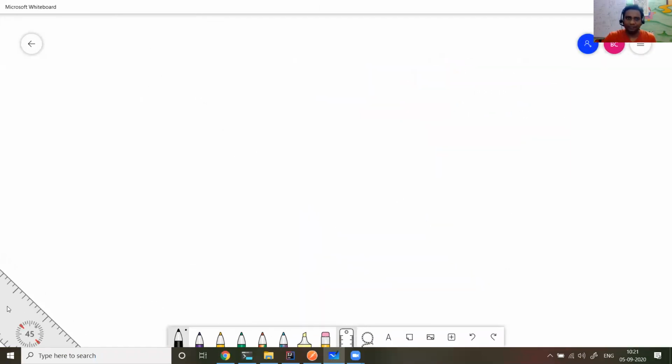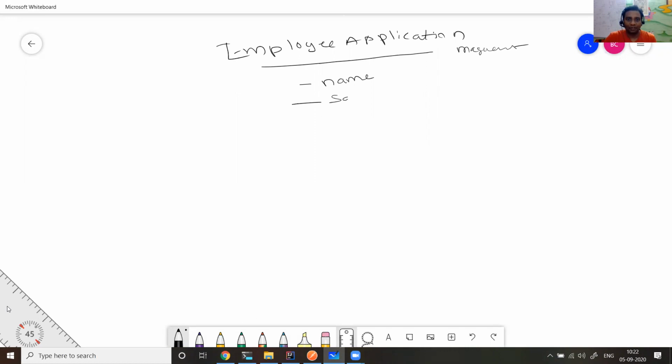So we have an employee application. It's nothing but an employee management application. When a new employee joins, employee details are stored here. An employee management application has these details: employee name, employee salary, how much salary he is drawing, and how much insurance benefit he has from the company. For simplicity's sake, these are the three things this employee management application handles.